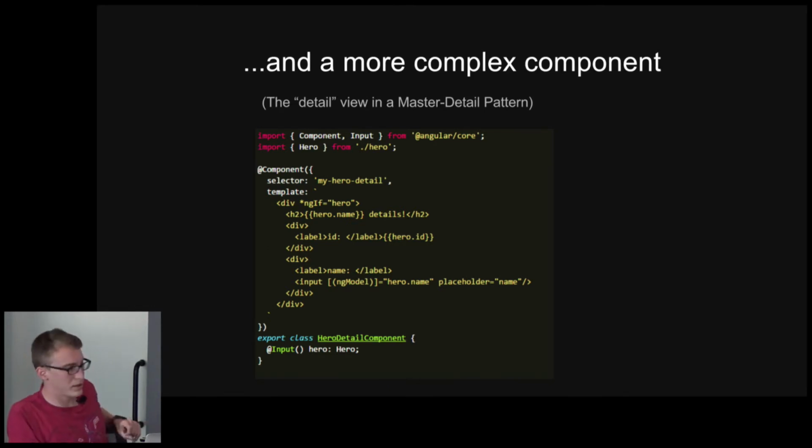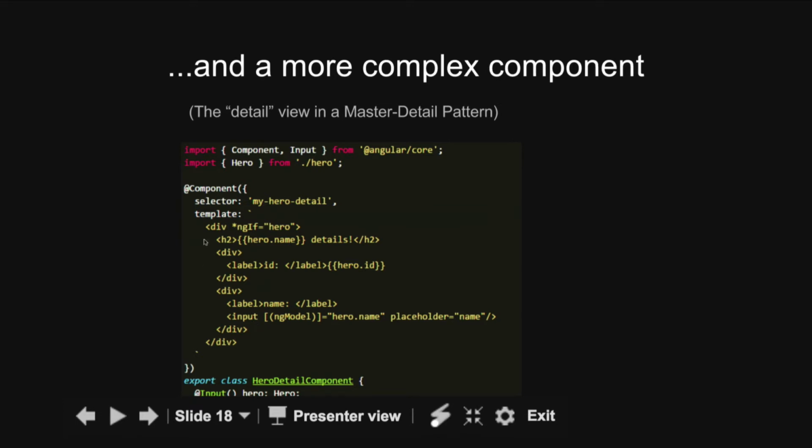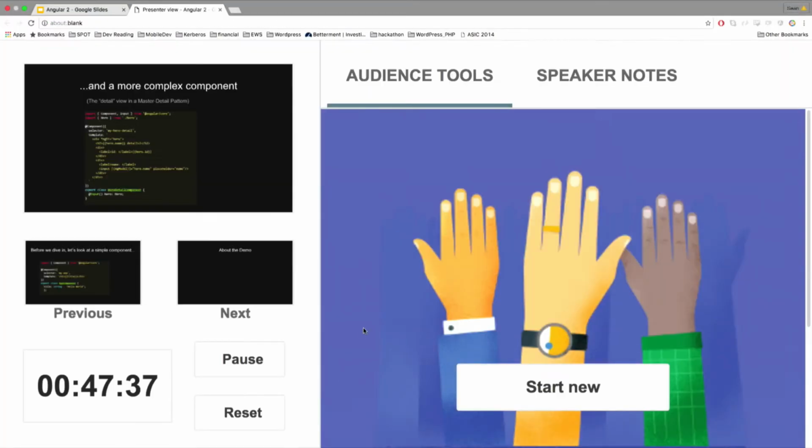Okay, so this is a little bit more complex component. What we're doing here is we are importing component. We're also importing this input module, and we're importing hero, which is a class that we've defined in some other file. We have our selector again, so how this thing is going to actually render. And then we have our template, which is a little bit more complex than the last one. The important thing to look at here is that we have our input.